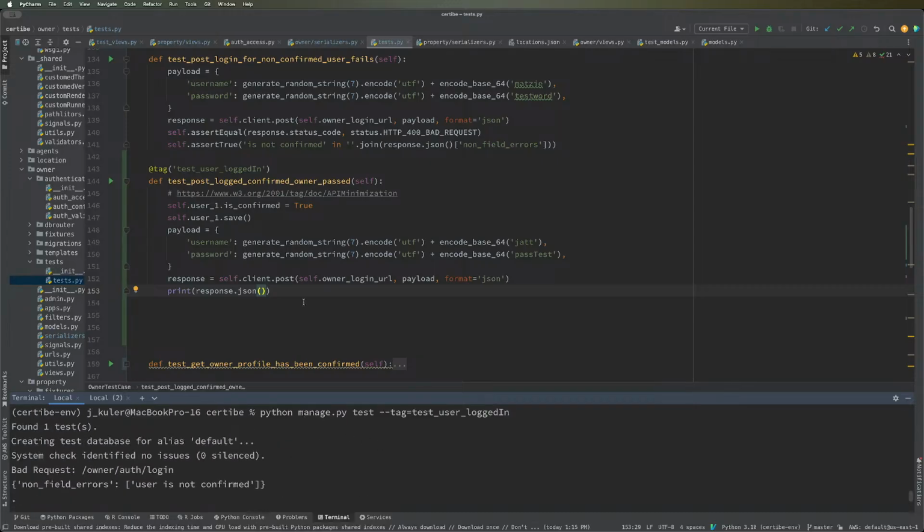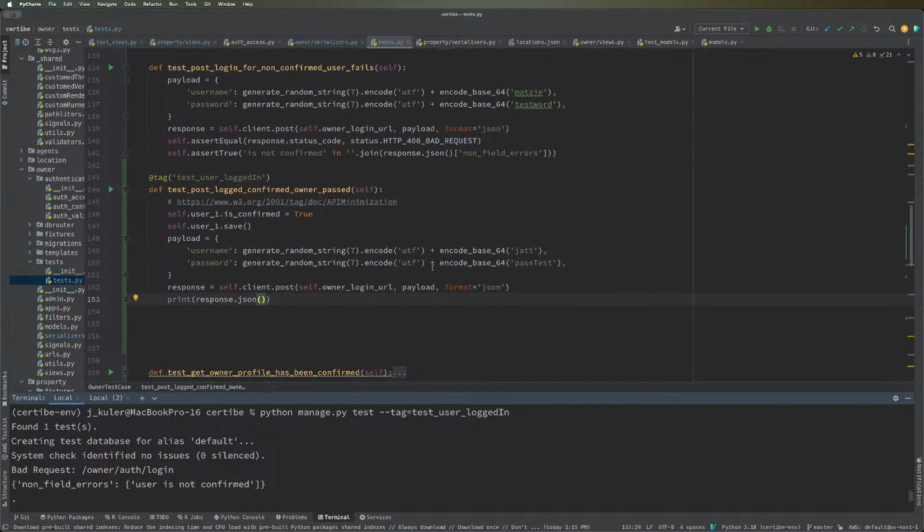Oh, it says user is not confirmed. Why are you saying that? Oh, yeah, the user is confirmed. Say user is not confirmed. I just confirmed the user. What are you talking about?